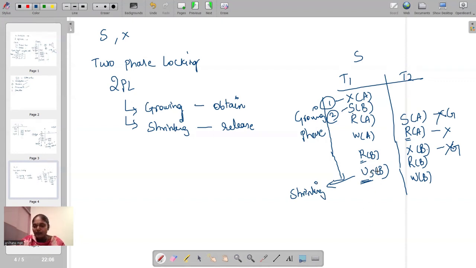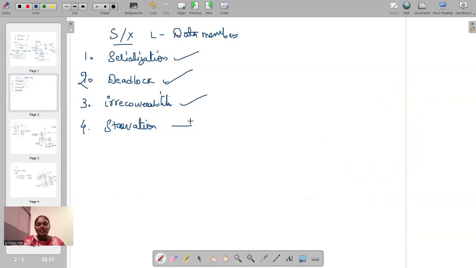So after unlocking shareable lock upon B data member, let us say that you are requesting for exclusive lock upon data member B. Right? You cannot. This particular operation cannot be granted, because when you are in shrinking phase, you need to just perform unlocking of various other locks which have been previously obtained, but you cannot request for any more types of locks. The reason this mechanism has been applied here is in order to overcome starvation as well as deadlock.